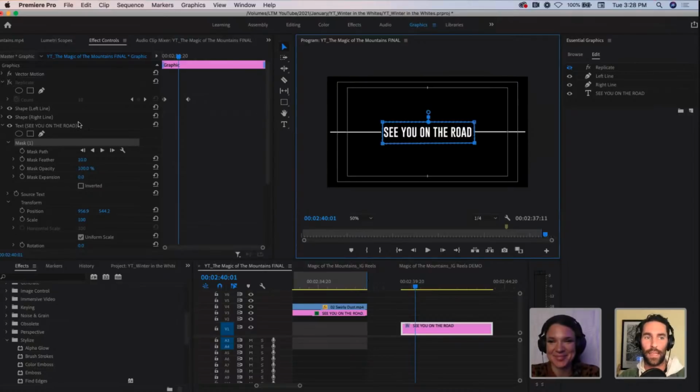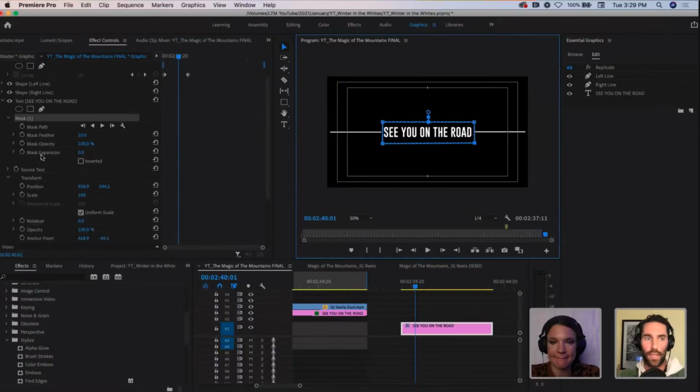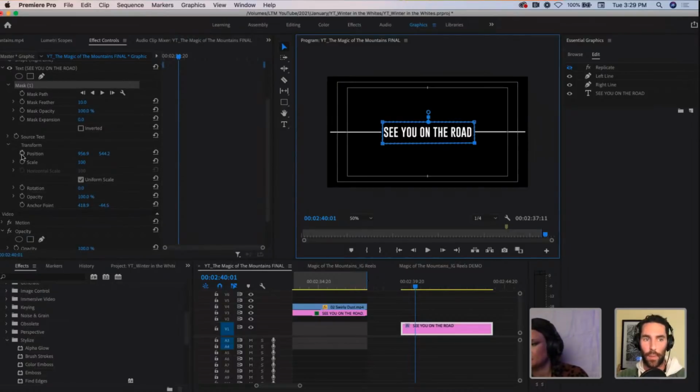So what's cool about this is rather than animating the actual mask path like we did with the lines, we're going to animate a different property. We're going to animate the transform property. And what you'll see is if I scroll down, you have those transform properties, and the same stopwatch toggles are to the left of that, meaning that you can keyframe any number of those properties. So what I want to do is I actually want to keyframe the position, because I want "See You on the Road" to basically animate from this black space here and make it look like it's appearing out of the middle of the frame. And that's why this mask is here.